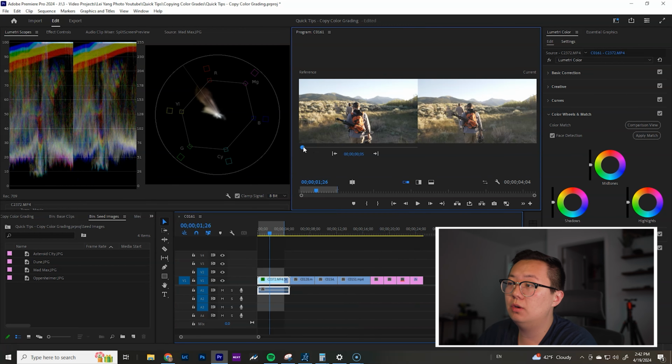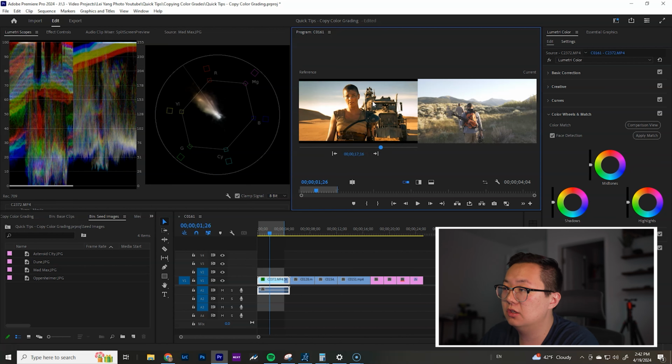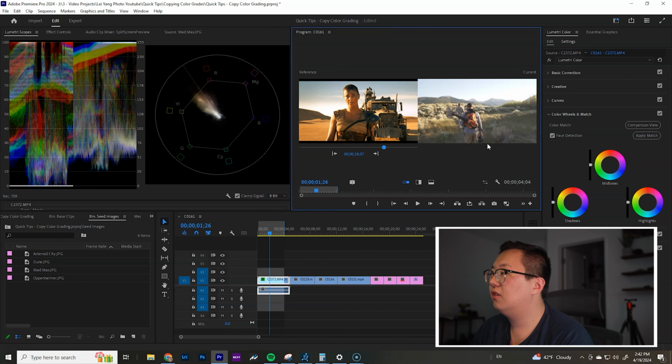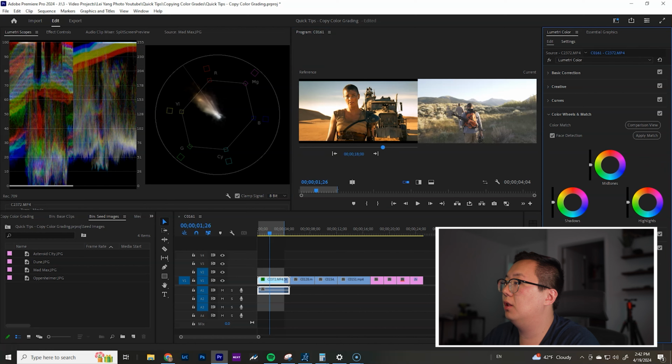And so what you need to do is drag your slider on your reference screen over to the point where you want to copy the color grade. So for example, I think this clip will work pretty well with the Mad Max color grade, right? So I'm gonna drag my little cursor over here, and then I'm gonna go to color wheels and match, hit apply match. And it's really that simple.